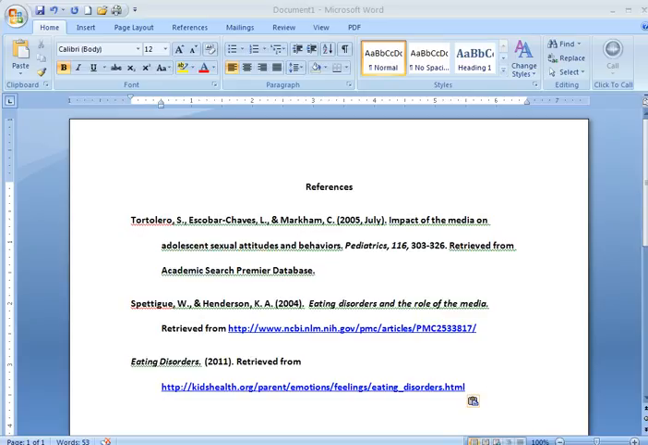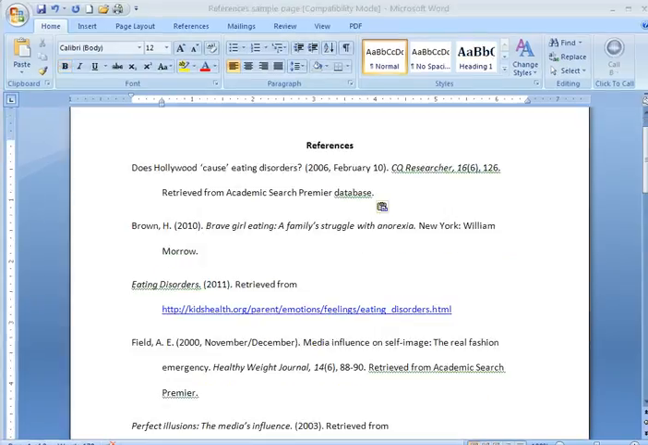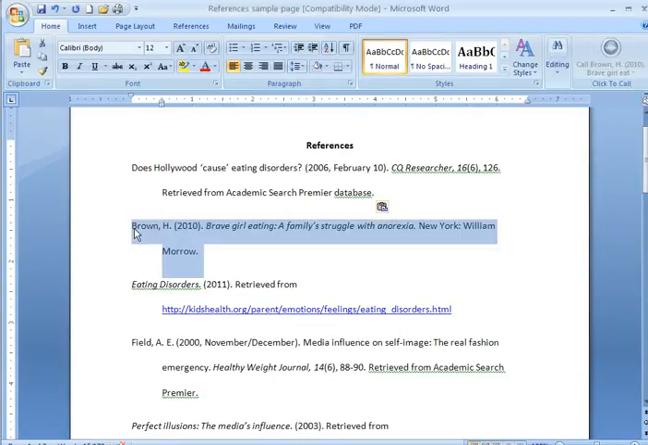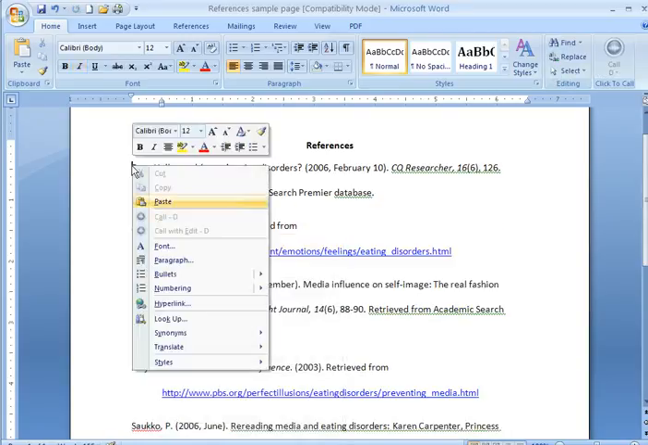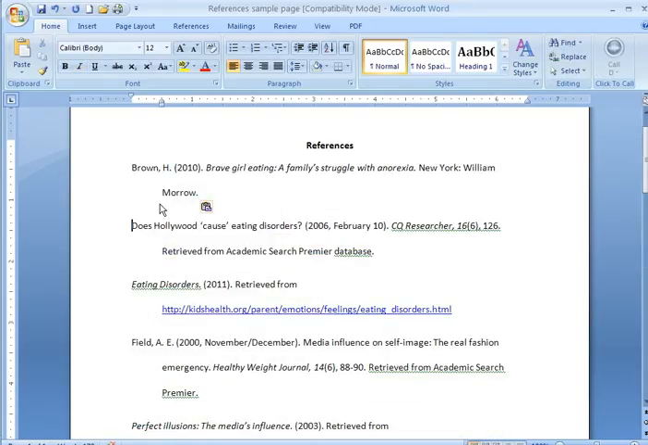Use the style sheet and the patterns on the style sheet to complete the references from your sources. When you've formatted all of your references, the last thing you need to do is make sure that they're in alphabetical order. To do this, you simply right-click, cut, and paste them into the positions that they need to be. And I'm done with my references page.